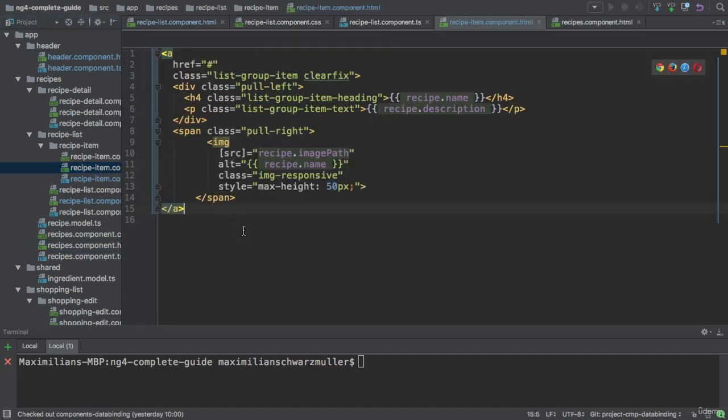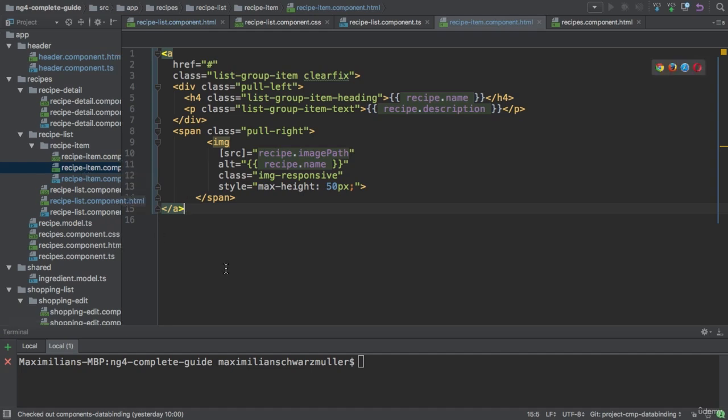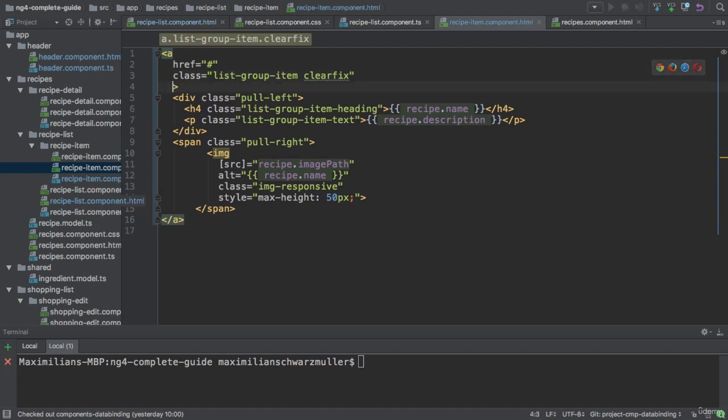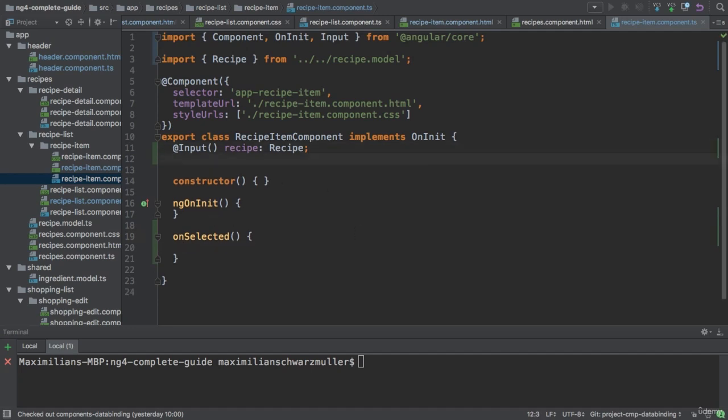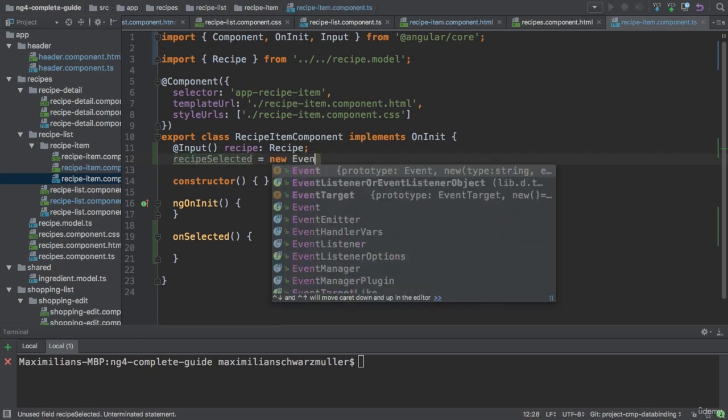So what's our goal? Here in the single recipe item component, we got this link. And we want to make sure that whenever this link is clicked, we emit an event informing our parent component that this recipe was selected. So for this to work, I'll add a click listener to this link, and I will say onSelected here. Of course, you can choose any method name you want. I'll implement onSelected here, and there I want to emit my own event. So I will name it recipeSelected, and this will use the EventEmitter as you learned.